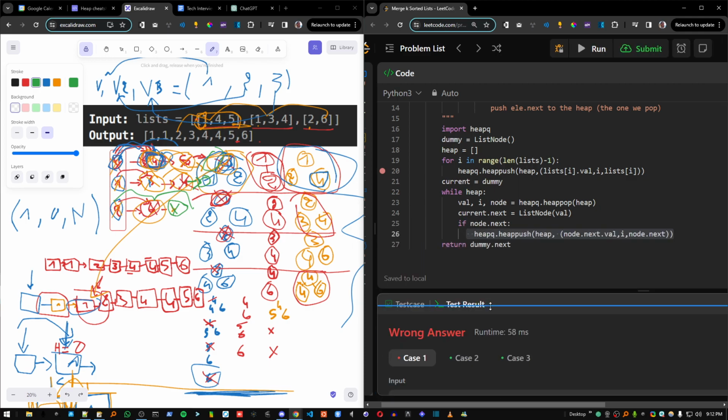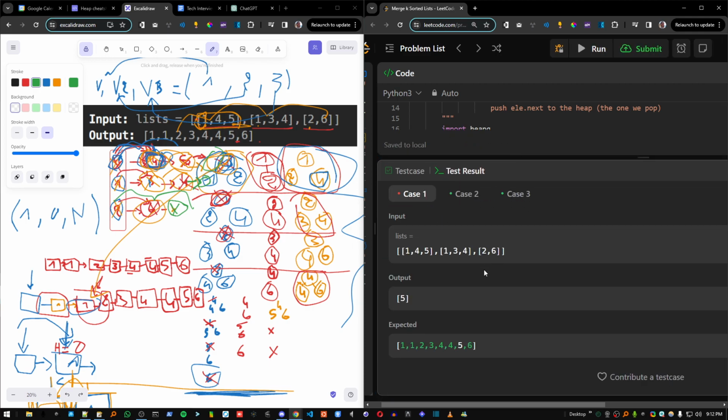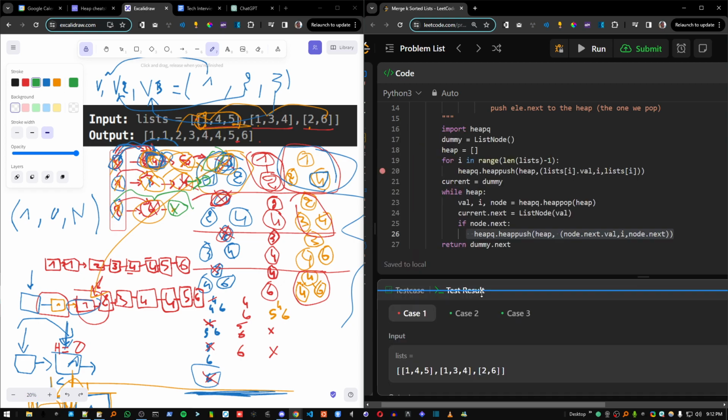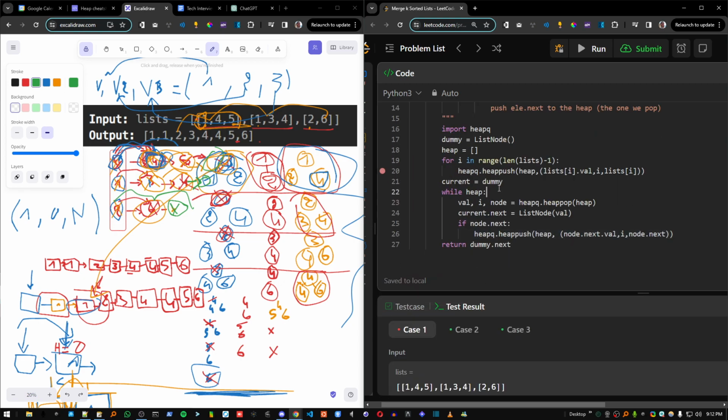Okay, we have one problem. Expected 5. So what the hell happened here? Let's see. Create dummy linked list, if not next.